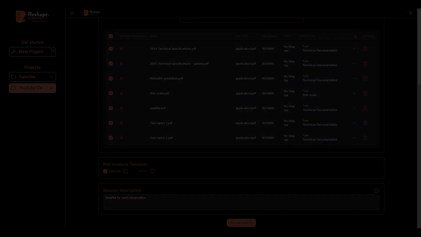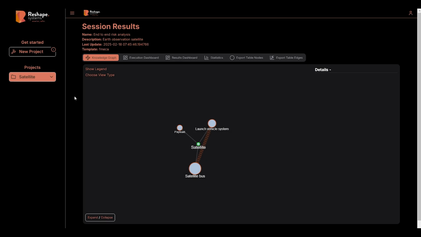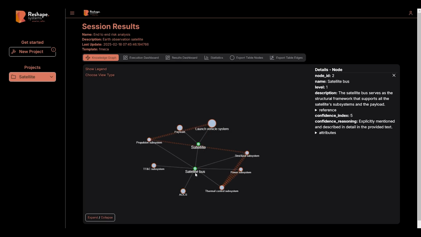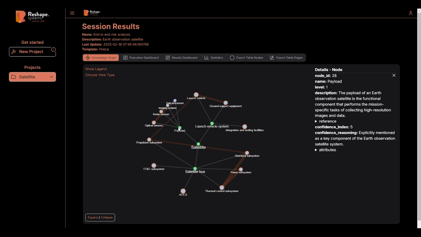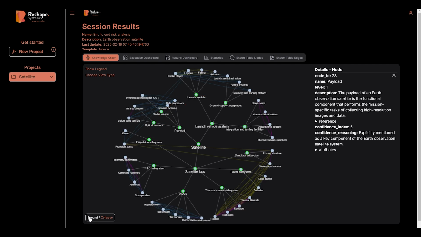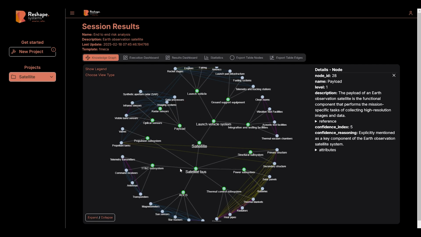The time to run the risk analysis depends on the amount of documentation you have provided, so let's fast forward to the results. We provide you with advanced visuals to review the outcome of the models, ensuring high transparency and traceability of the AI model decisions at all points of the process. The first result type we provide is what we call the knowledge graph.